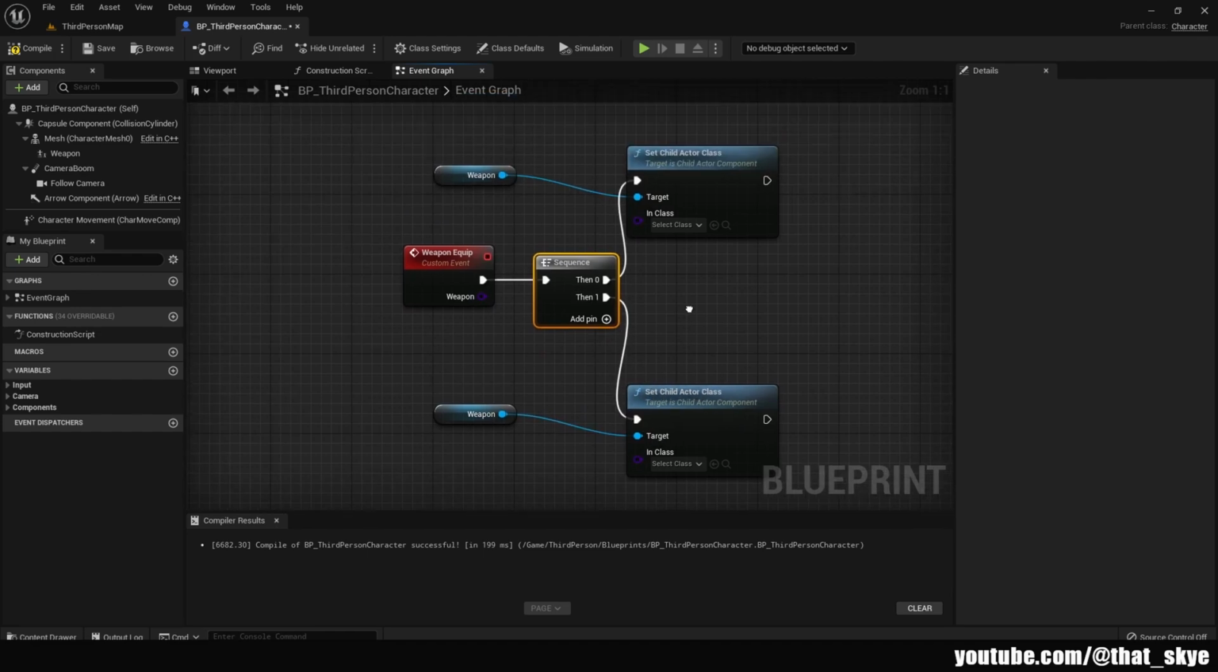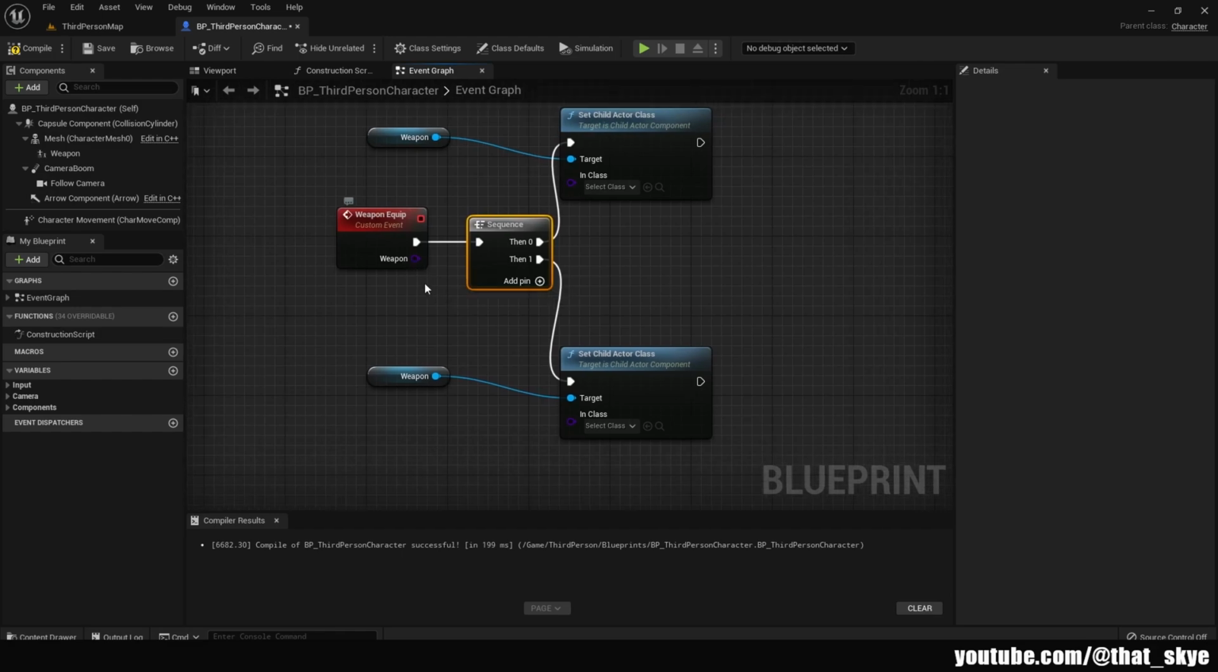We need this one to be first because we are going to leave this blank, so that every time we swap weapons, it resets the whole thing. That way we are going to prevent some errors and bugs in the future. So I'm going to plug the input into here, and that's basically the whole event done.